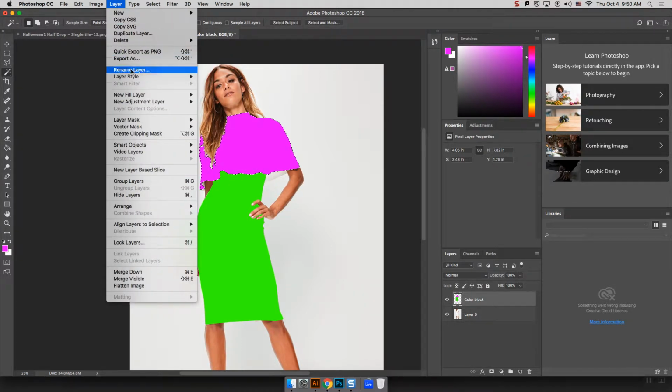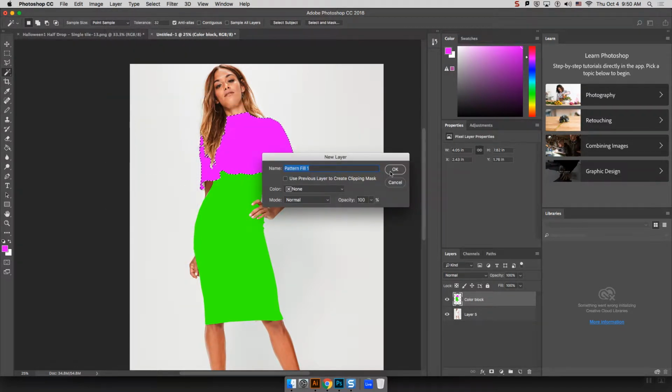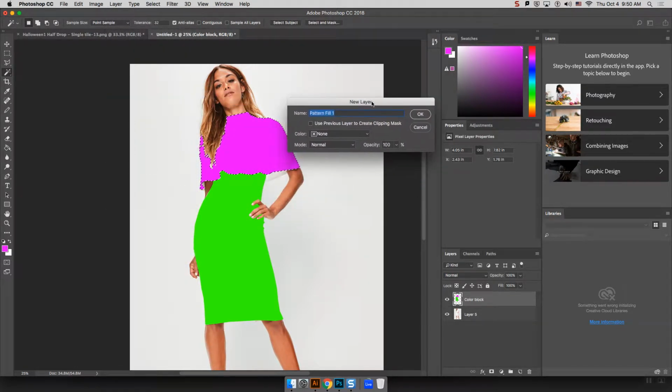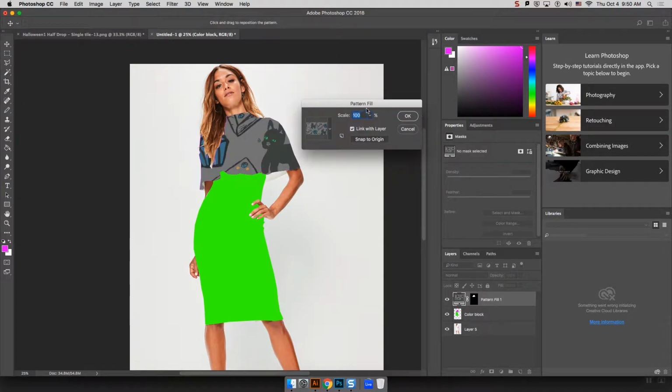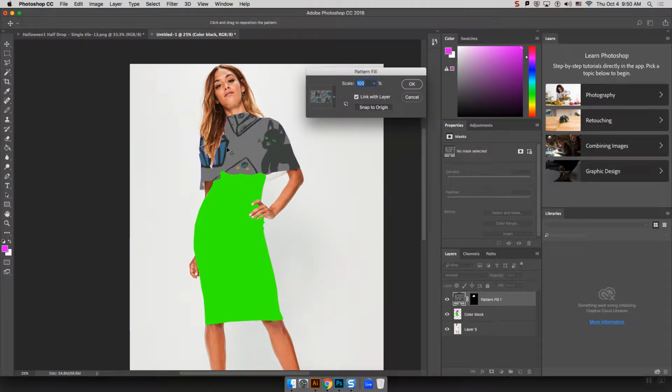And since we don't have to select it again using this particular technique, we're going to go to New Fill Layer, Pattern, and we can hit OK. And if I have that selection made, it will automatically make a pattern fill layer that's clipped to the size of that selection. So we can make it smaller until it looks reasonable on the garments.